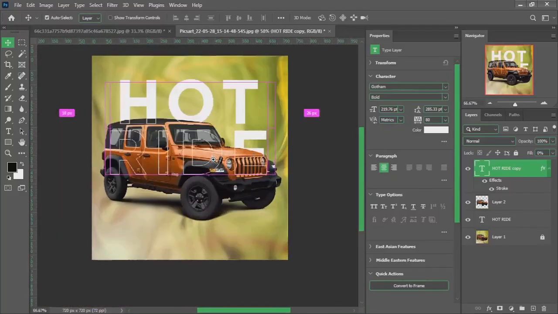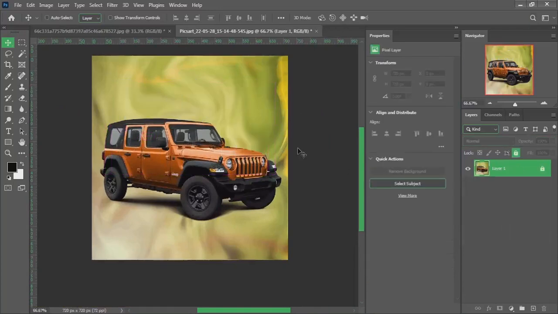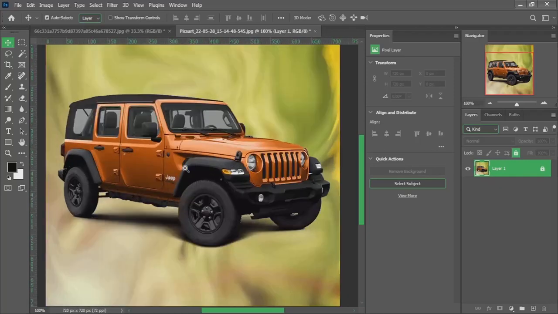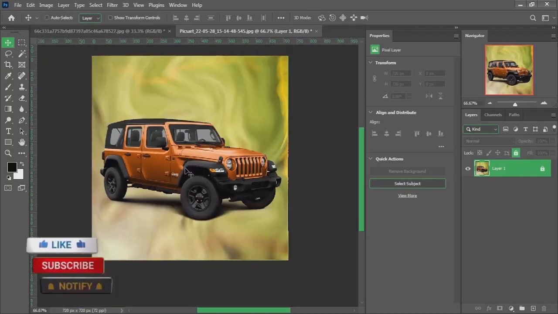Welcome back. So the first thing we have to do is cancel this and start from the beginning. Let me select everything and then delete. So here's the image I'll be using. I think this would be a perfect image to use for this type of trick.